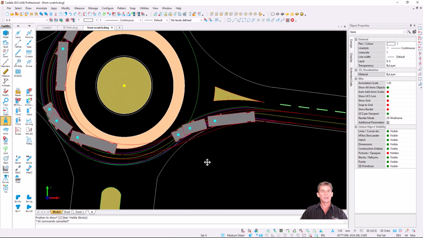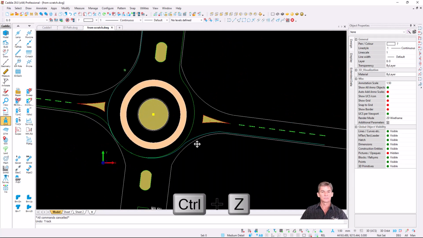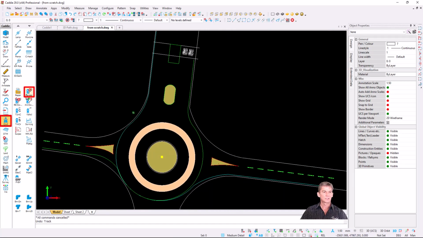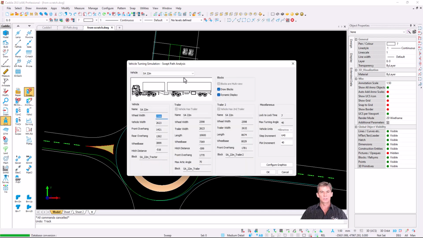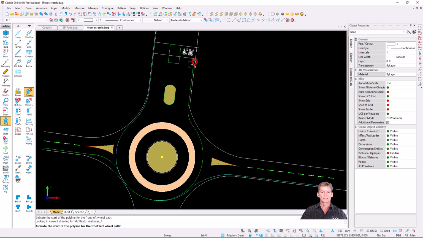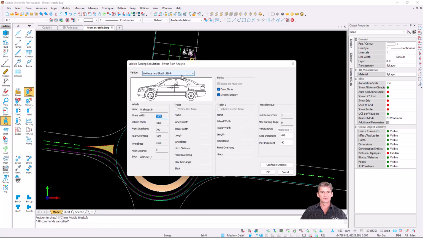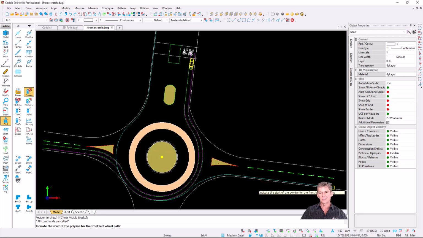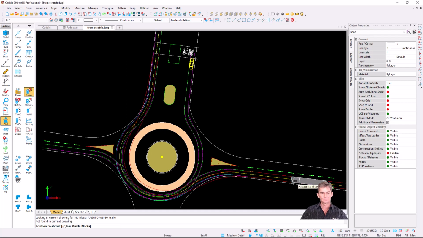And now you can even create the animation of it. So I'm going to say Control Z. Let's go to the swept path. We're going to start off with the passenger one. Let's select the vehicle again. I'm going to say OK. Indicate the start point. I'm just going to place one symbol over there. And I'm going to make use of, let's go, ASTO, this truck. I'm going to say OK. Indicate the start point over here. Place a preview over there.